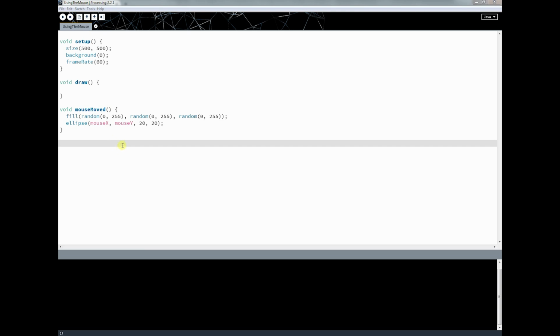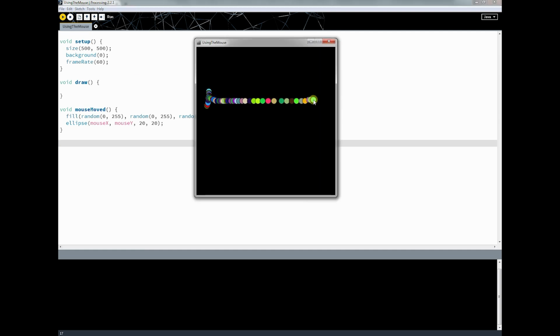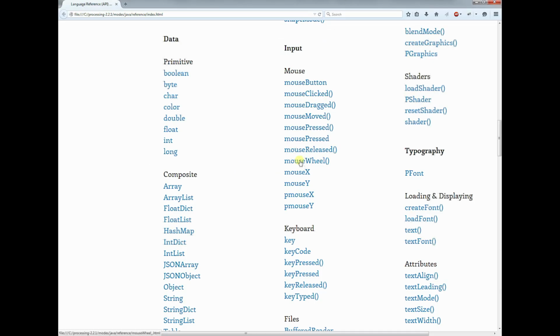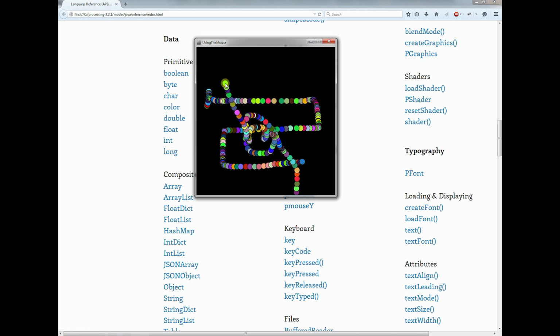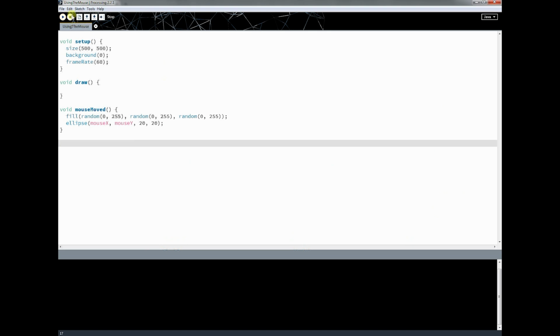Now, I'm going to show that one more time because I want to tell you about these other variables. Let's see, run. There we go. To detect how far the mouse has moved, you can look at pmouseX and pmouseY. These two variables are important for detecting how far the mouse has moved between each program loop. Just something interesting you might want to look at.